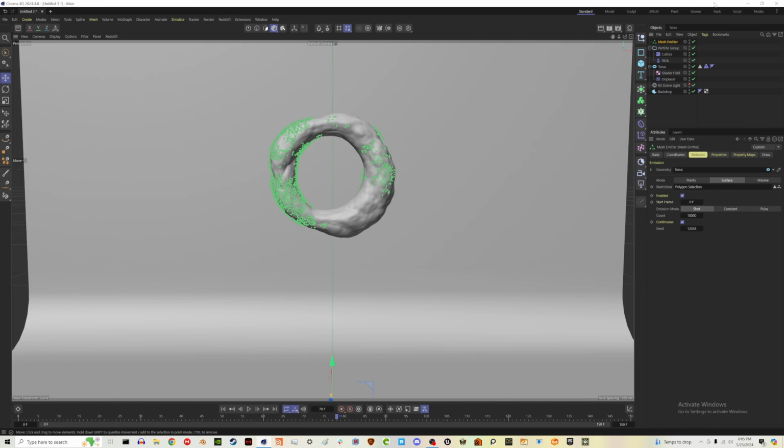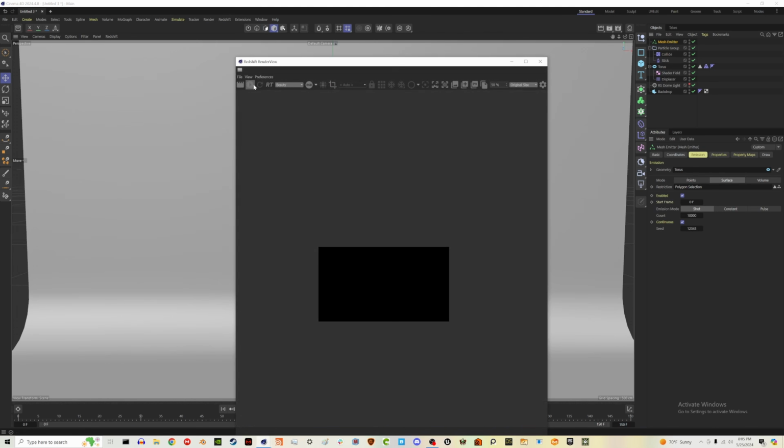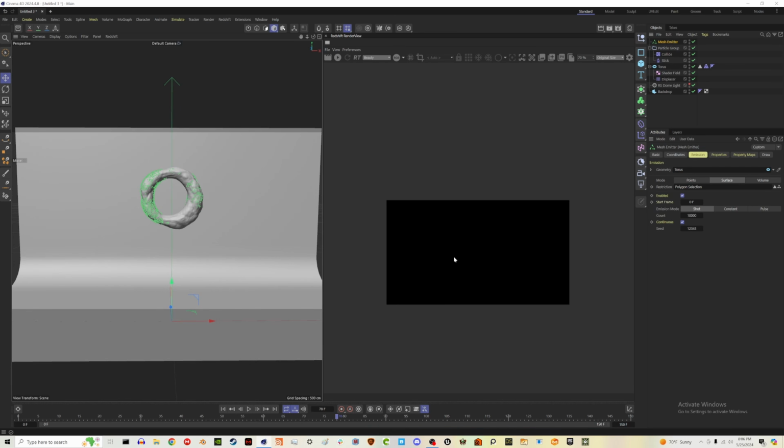Let's take a look at changing some materials on here. Let's go to Redshift Render View. Let's drag this over, dock it next to our side here.